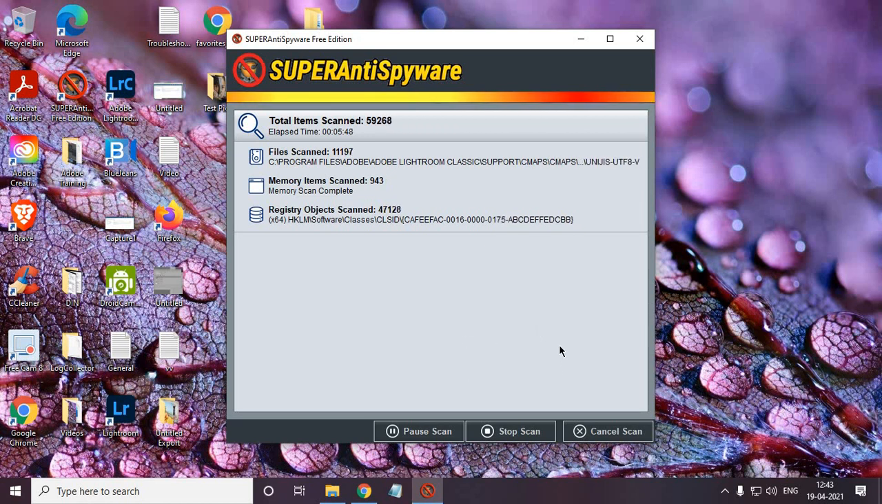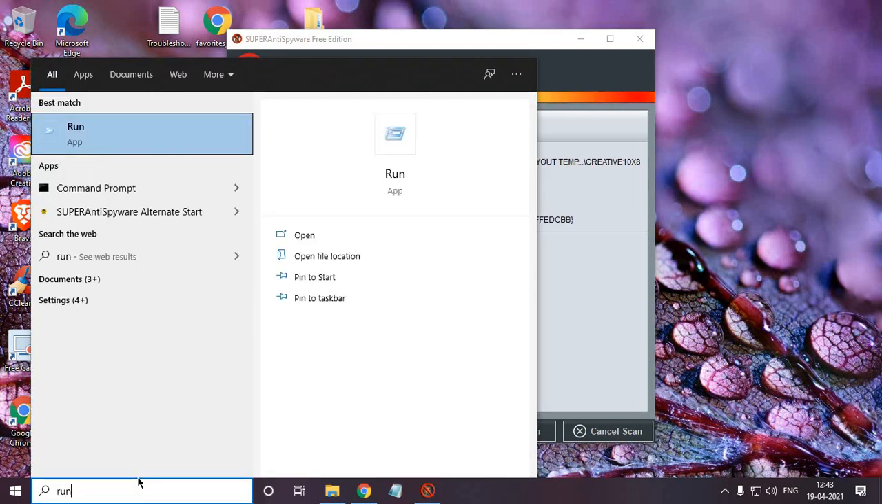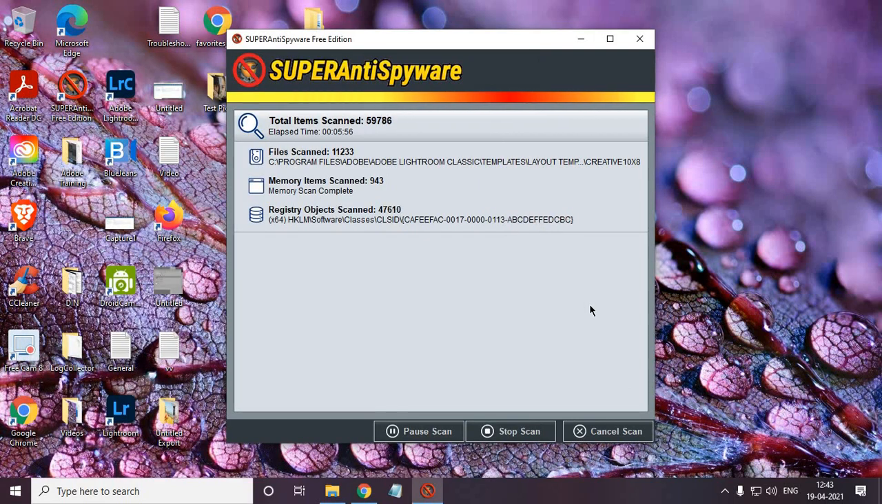It will wipe out all the viruses, and then we just need to restart the machine. Now we are done with the 3 steps, okay?